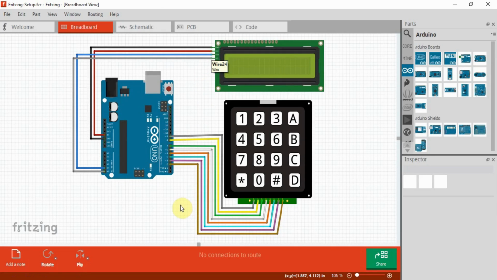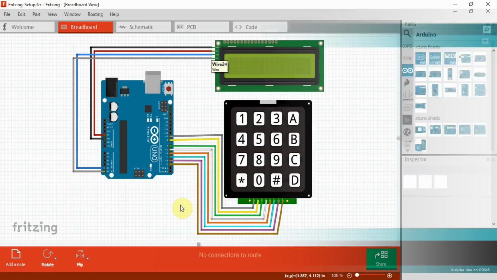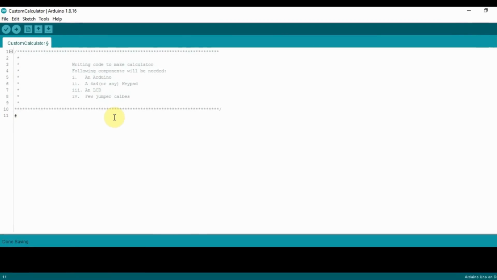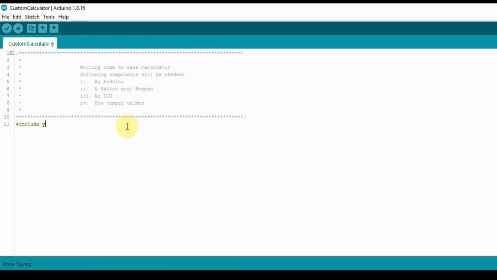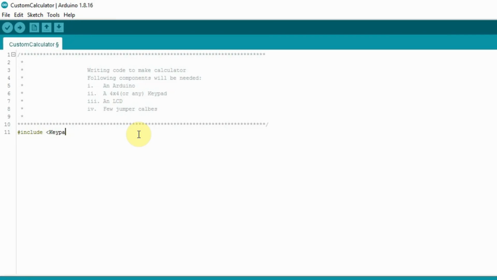Now let's jump over to the Arduino IDE. Let's start writing the software. The first thing that we need to do is to add the keypad library and the LiquidCrystal I2C library. The keypad library will help us to read the pressed key on the keypad, and the LiquidCrystal I2C library will help us to display the keypad results on the LCD.